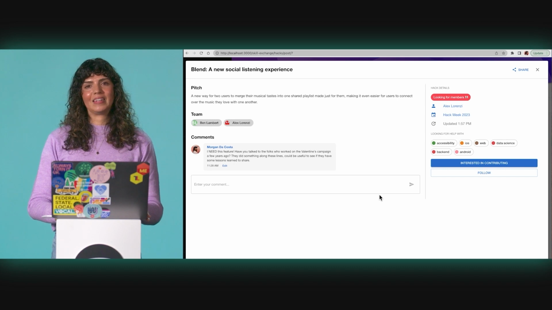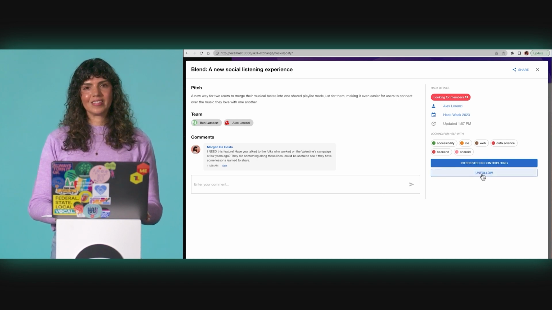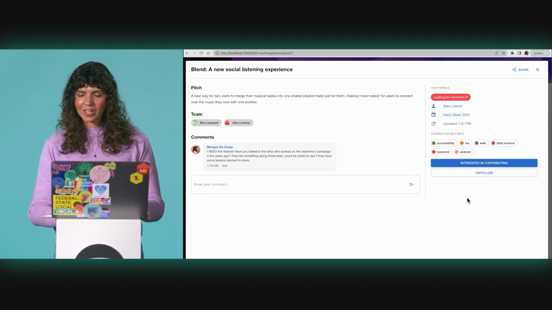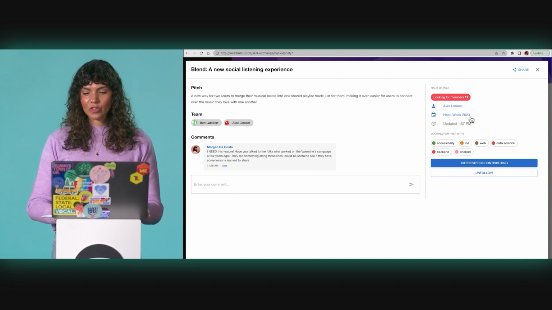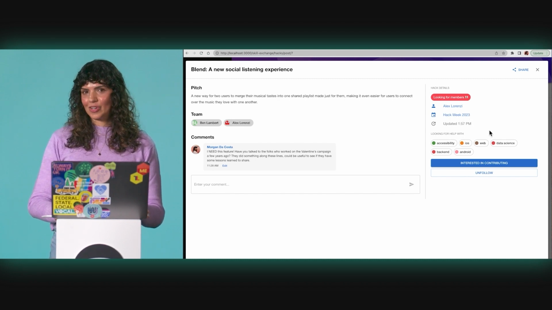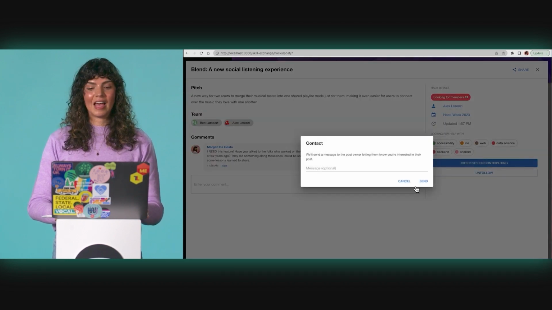You also have the ability to follow a hack and receive updates about how it progresses. You can see this hack is also associated with a larger event, Hack Week 2023. We'll get more into that in just a second. But there's also a clear identification of skills needed so others know if their skills might help move the hack idea along. Finally, similar to embeds and mentors, you have the opportunity to let the hack owner know that you're interested in contributing, which will again send a message in Slack for you.